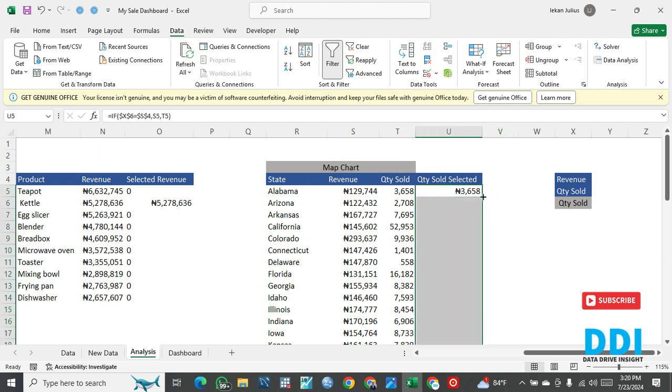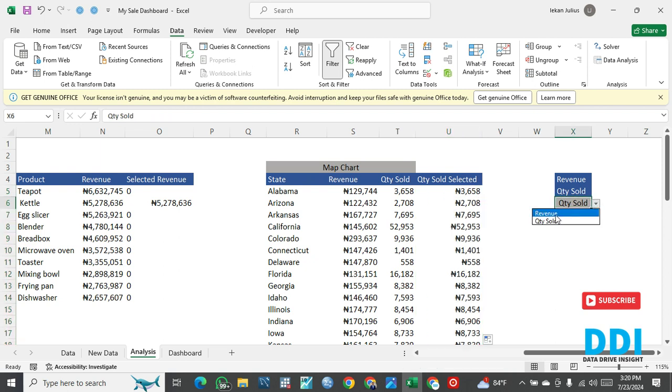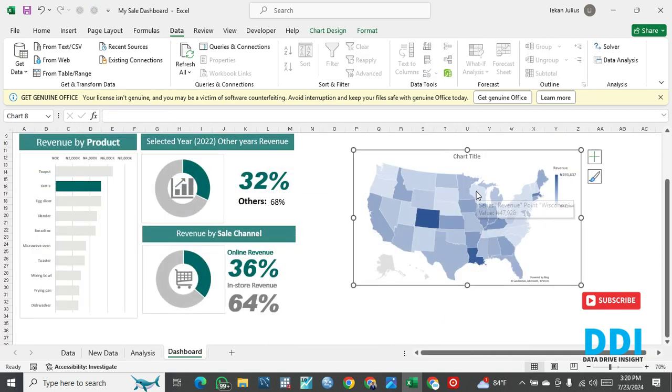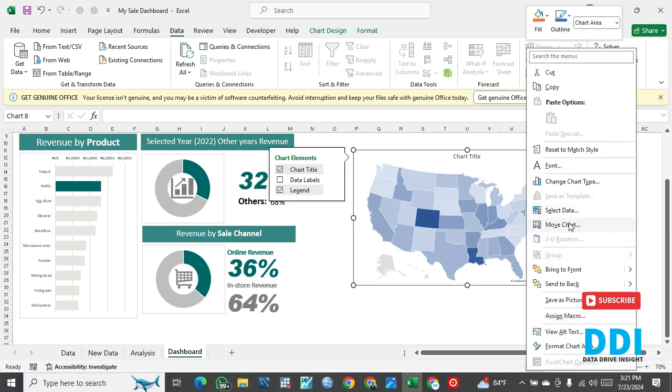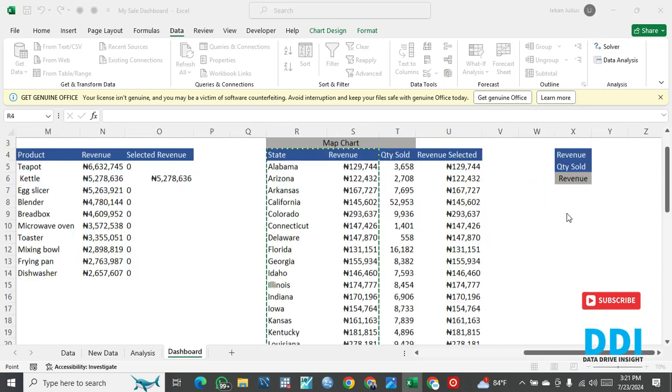So double click on this, then switch back to revenue. Are we having the accurate revenue? Very good, we're having the accurate revenue. So how do we now change back our charts? We need to click on the chart, right click, then click on select data.